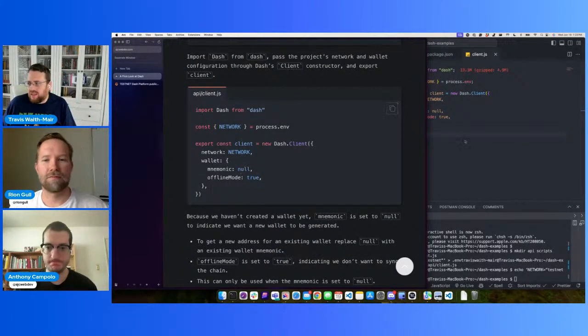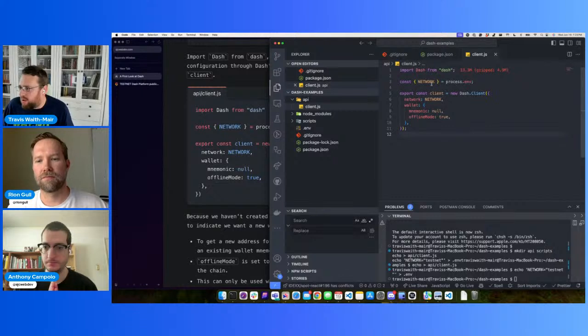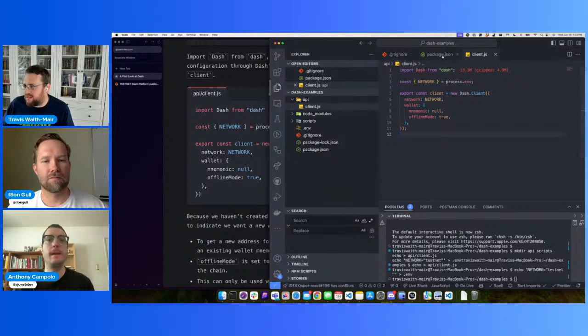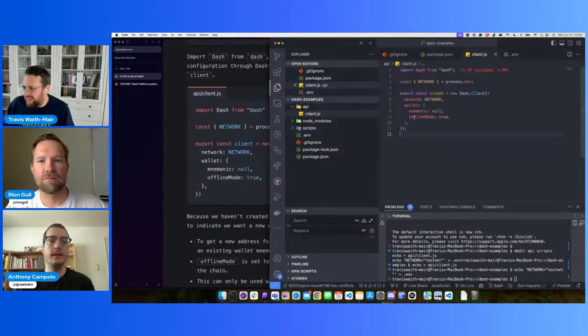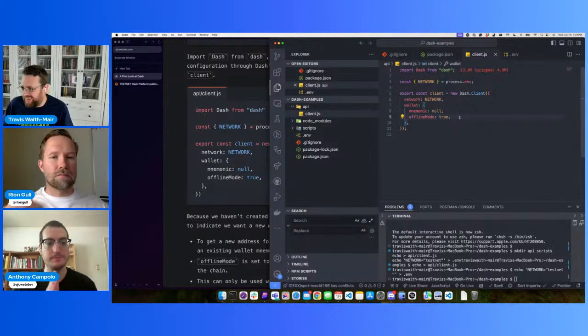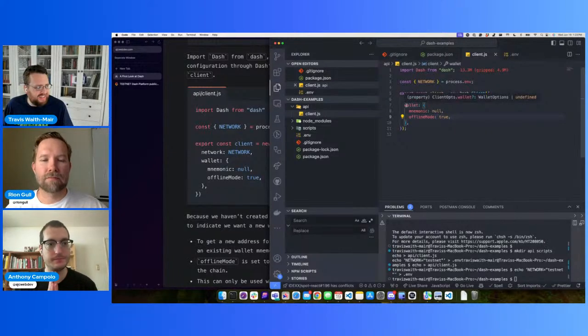Okay. So pulling in the network. I just want to see what we're actually doing here. We're creating a new client on this network. Testnet, okay. And okay, I'm going to ask you guys, what does mnemonic mean for this wallet?